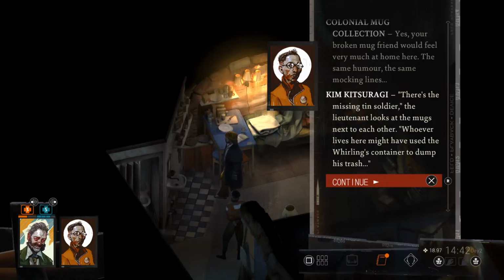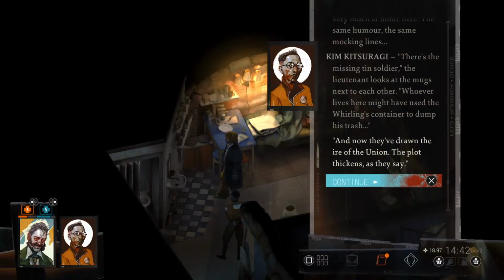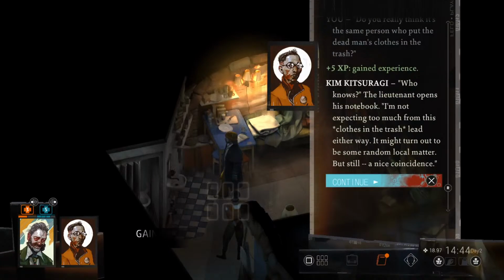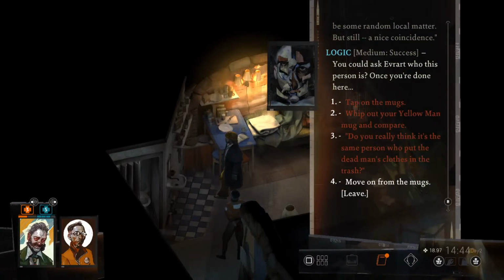Involved. And now they've drawn the ire of the Union. The plot thickens, as they say. An interesting little clue. Let's see where this goes. Clues have a way of magically connecting to other clues down the road. Who knows? I'm not expecting too much from this clothes in the trash lead either way. It might turn out to be some random local matter, but still, a nice coincidence. You could ask Evrart who this person is once you're done here.